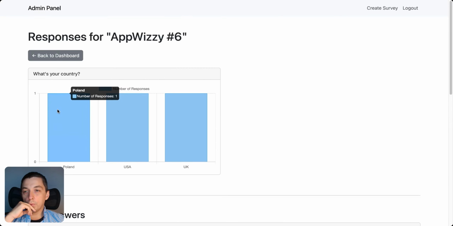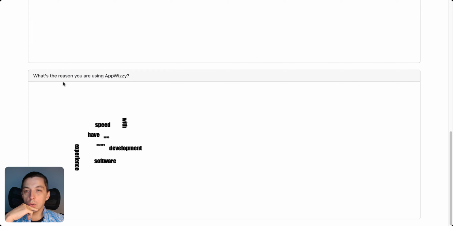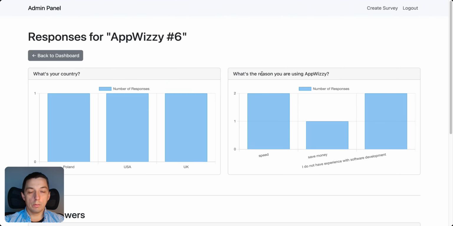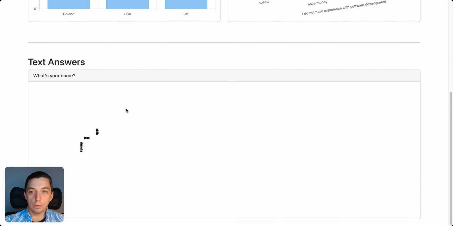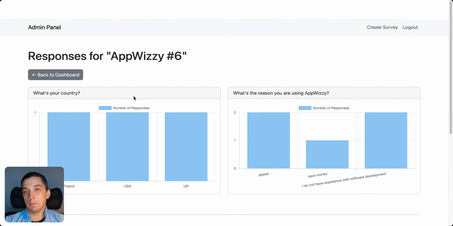Let's take a look. So for what's your country? Here it shows correctly for multi-choice. Yeah, cool. This is what I want. So now for multiple choice questions, we have this type of chart. For checkbox type of question, we have this type of chart, where the number of responses is accumulated by response. And for text type of answers, we have a text cloud.